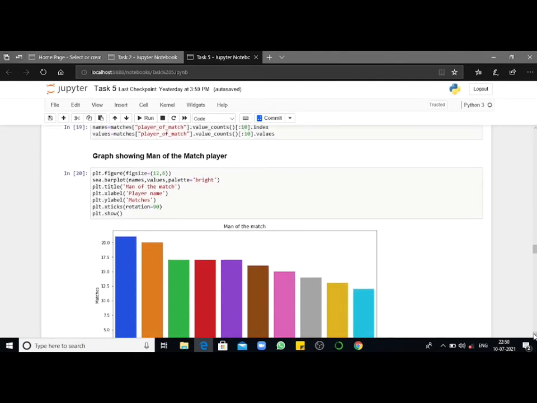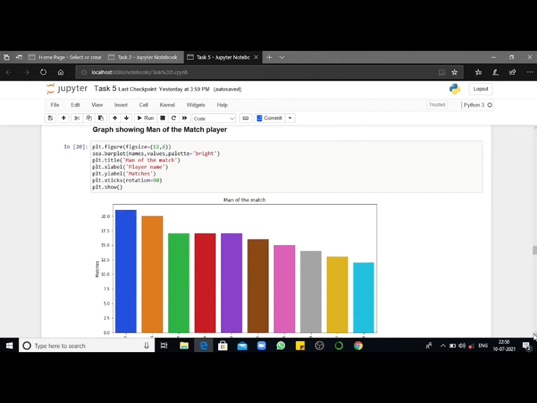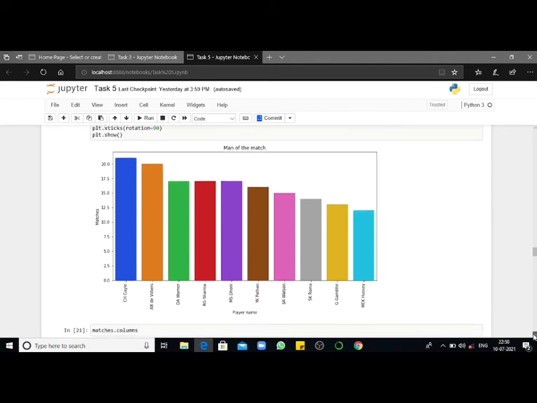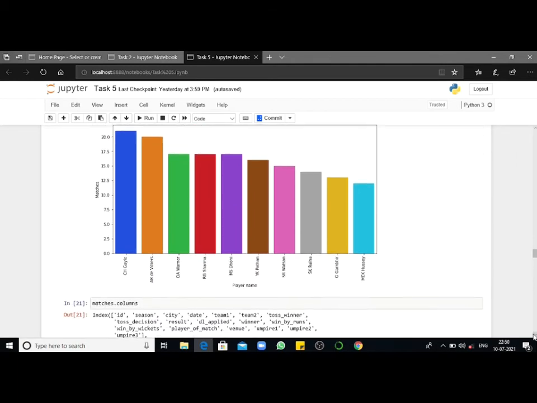Now we have plotted a graph of the man of the match players using the Seaborn library and bar plot. You can clearly see there are Gayle, de Villiers, Warner, Sharma, Dhoni, Pathan, Watson, Raina, Gambhir, Hussey, with Gayle winning the most number of man of the matches.